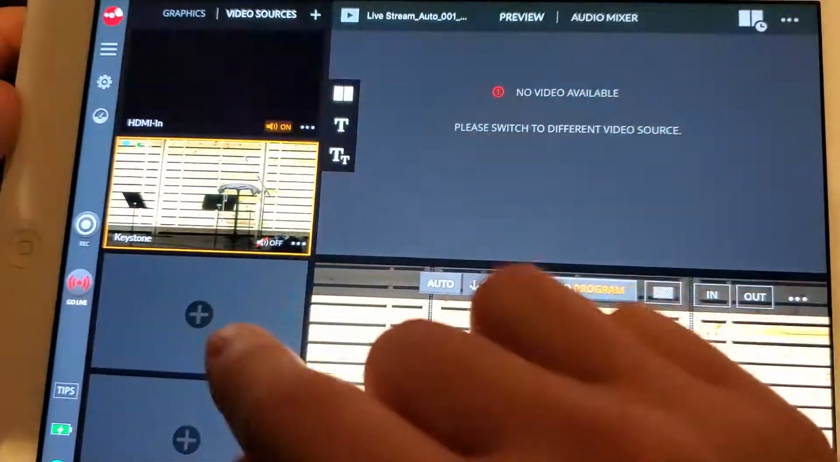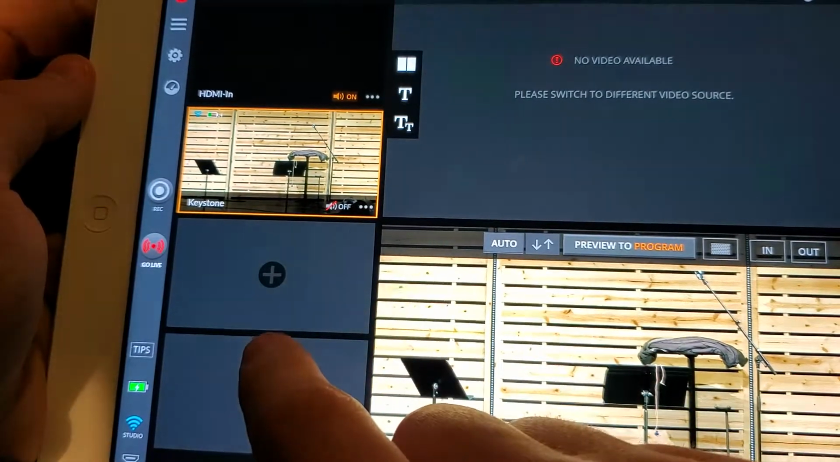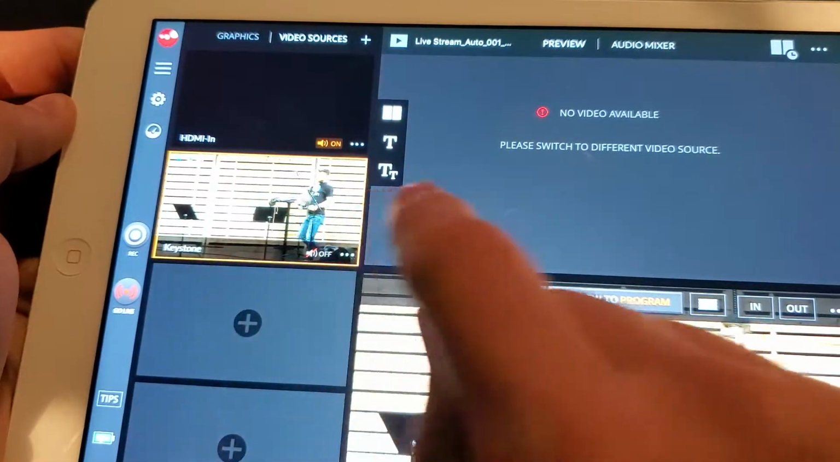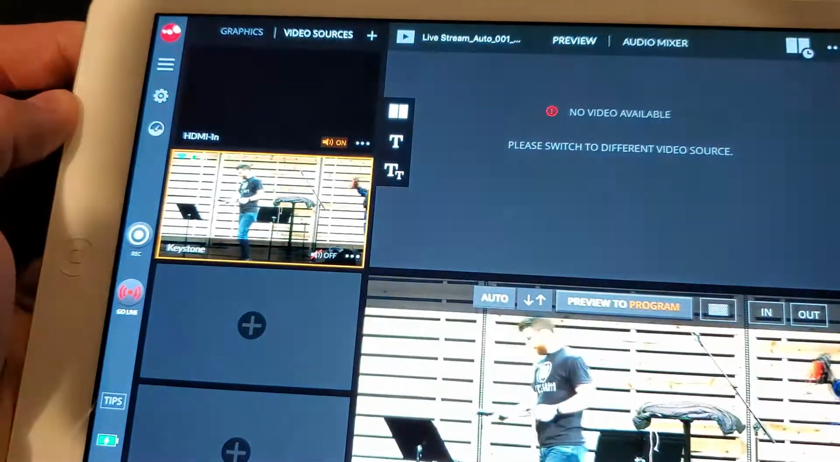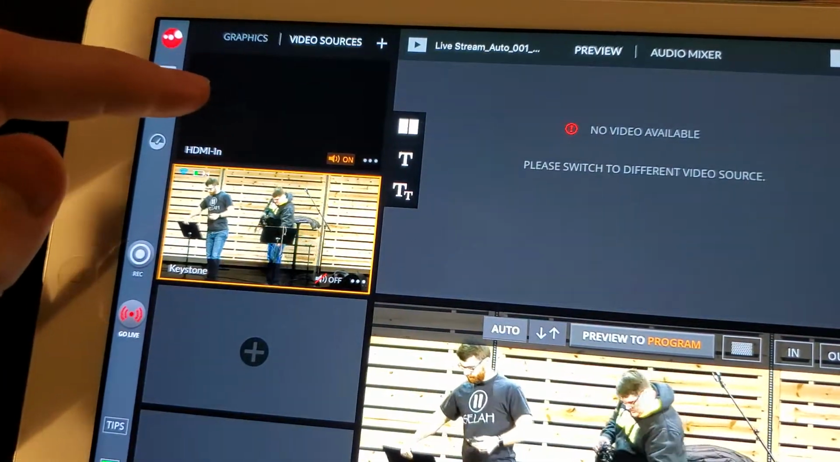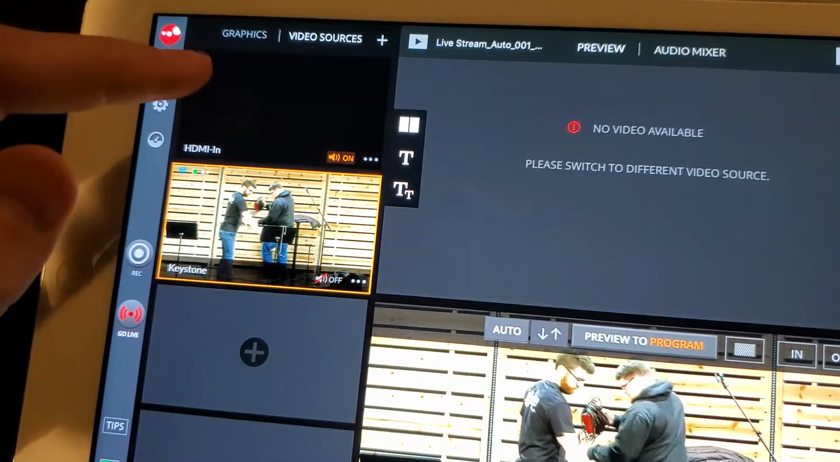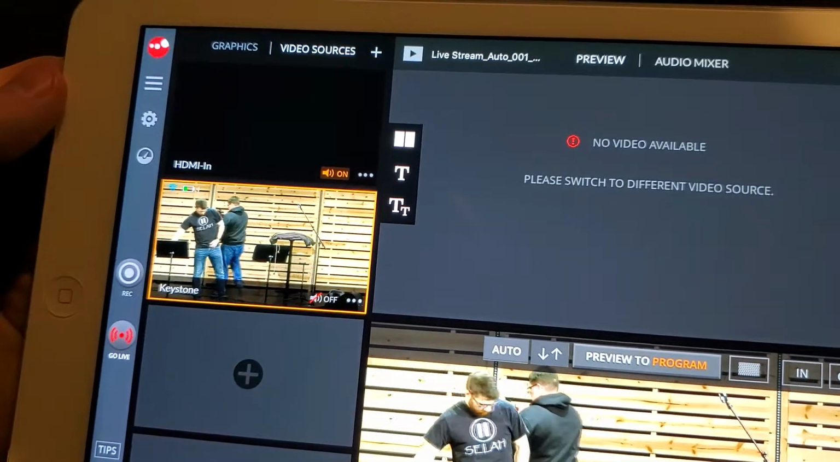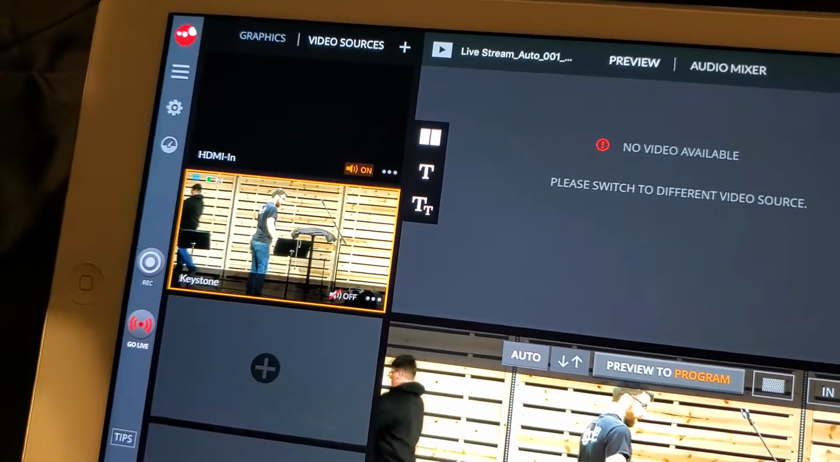Okay, you'll have more cameras here. You'll have the side camera and then the additional camera. This is Keystone's main camera there. And then what we have here is the HDMI. This is what's being presented from ProPresenter, from the computer onto the graphics slides, okay? So I'll walk you through that.